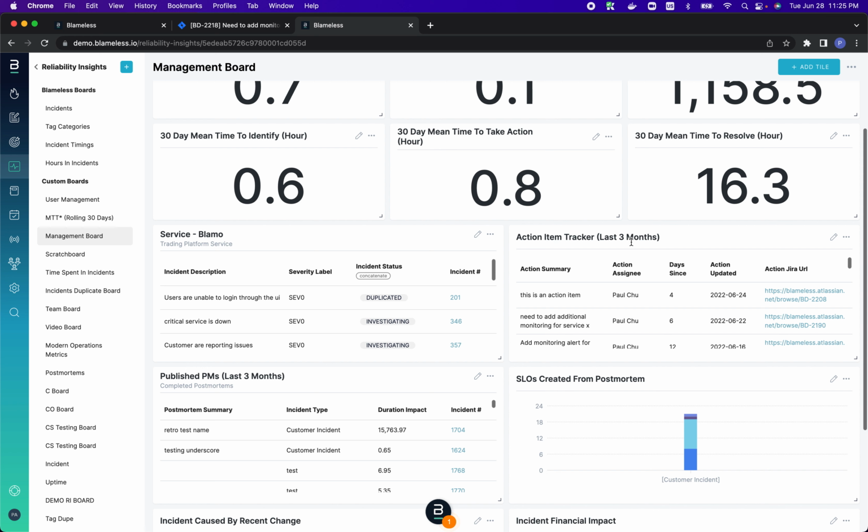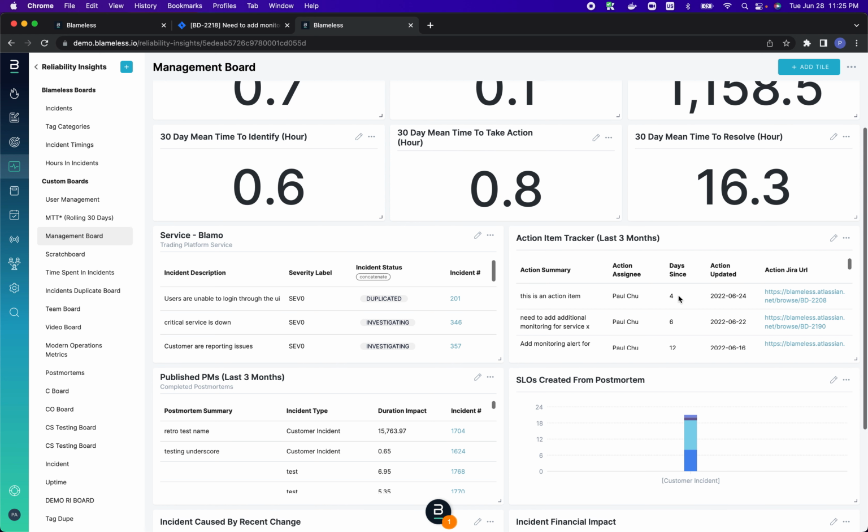There's a number of columns here that I have. We have action summary, which is essentially the Jira ticket name. We have the action assignee, so who that ticket is assigned to. I have a custom column here calculating how many days since the ticket was actually created, when it was last updated, and then the Jira ticket URL.